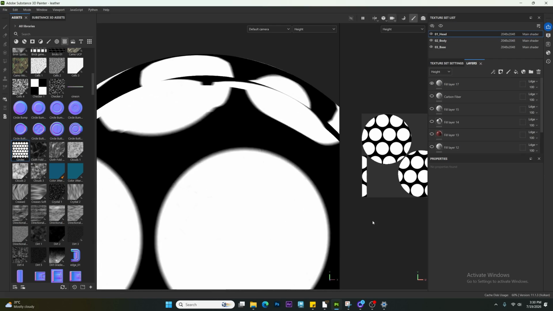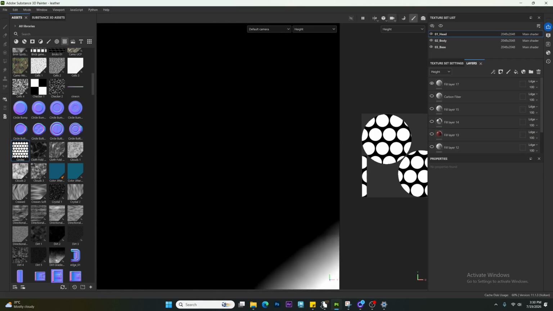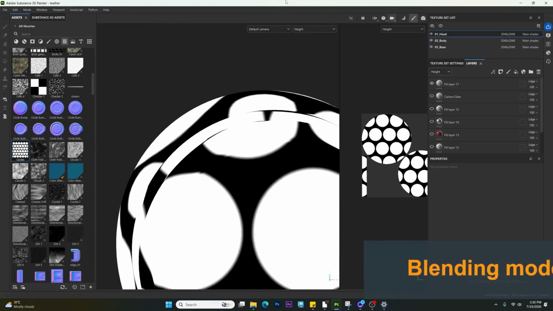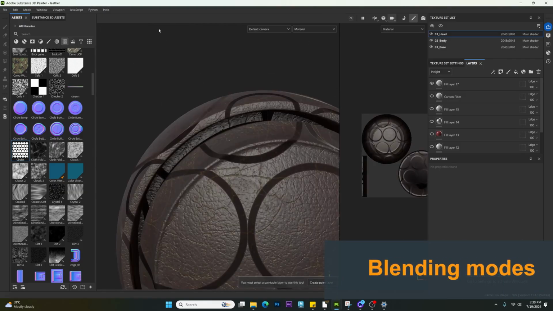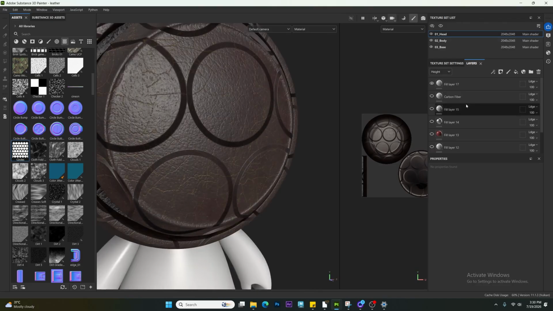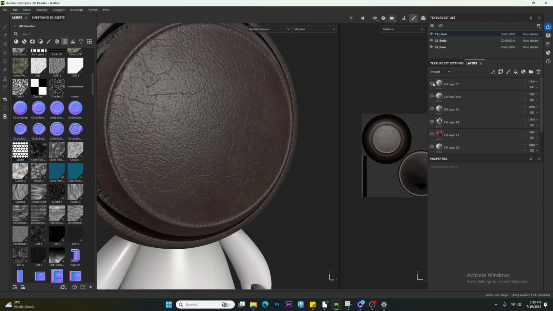And if you use this, it will just go over the previous, but it is still blending here. How can we know? If we just jump to the material, you can see the details from the background, it's mixing. So just normal and height are blending, the rest don't blend. So there is a difference.